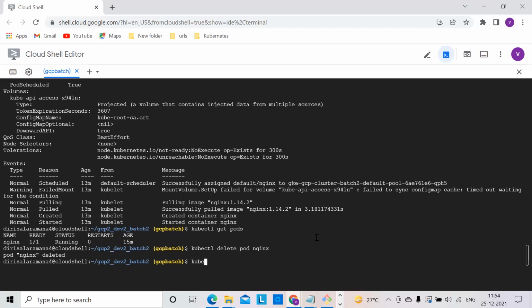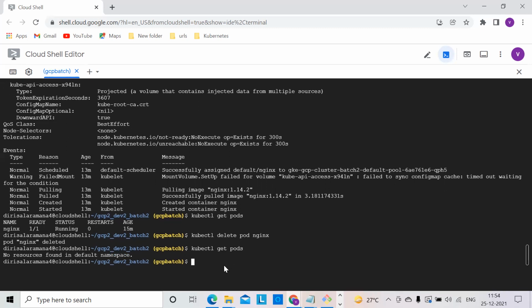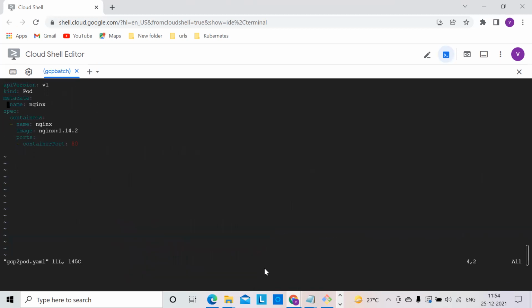So now kubectl get pods. You don't have any pods. So here, this way, you can describe the pod, you can create the pod, you can delete the pod. In the same file, for example, the file you already created previously, GCP to pod.yaml.